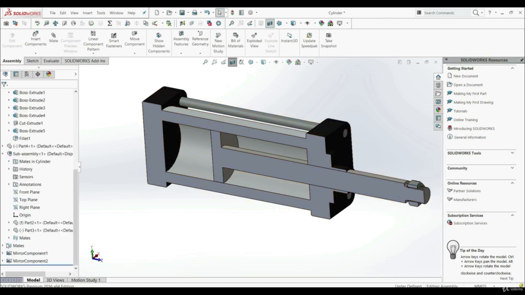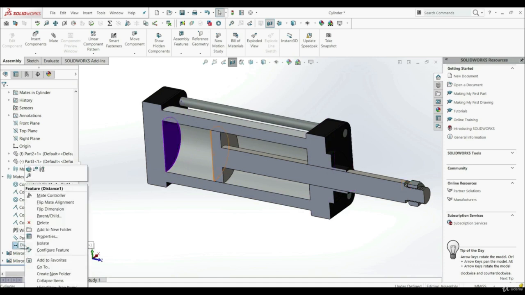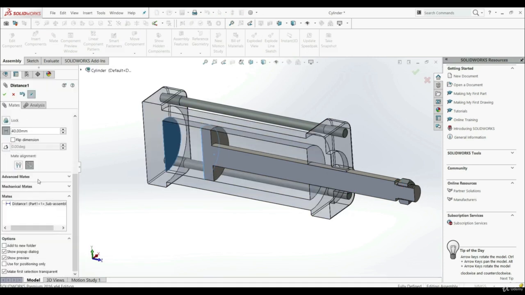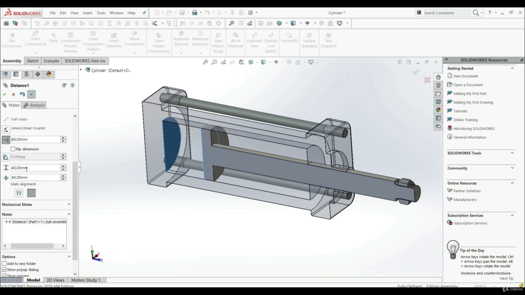Now let's go here to the mates again. Let's go to distance, right click, edit feature. Let's go here down, let's go to advanced mates. And here we have two options. We have maximum value and we have minimum value. So for example, for a minimum value, we can put 10 millimeters. For a maximum value, we can type in 110 millimeters, like this. And now let's click OK.